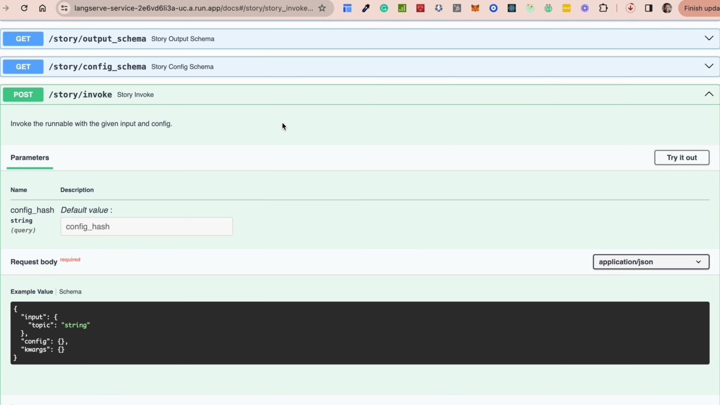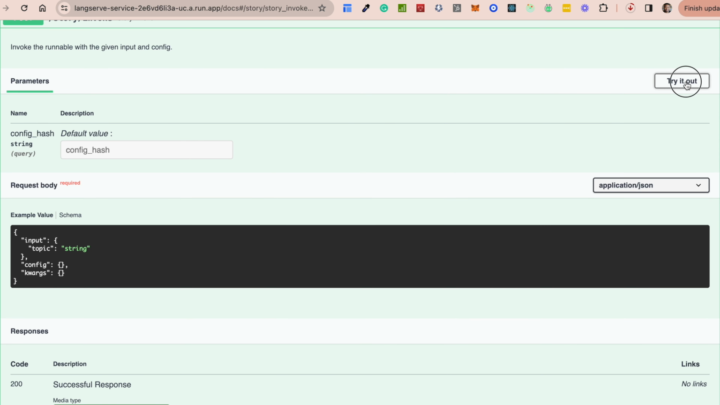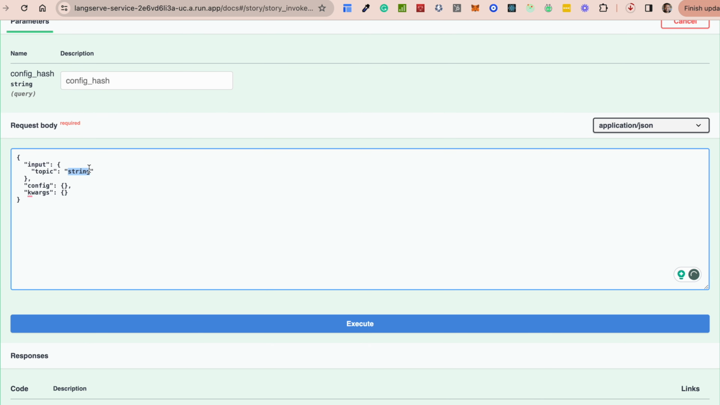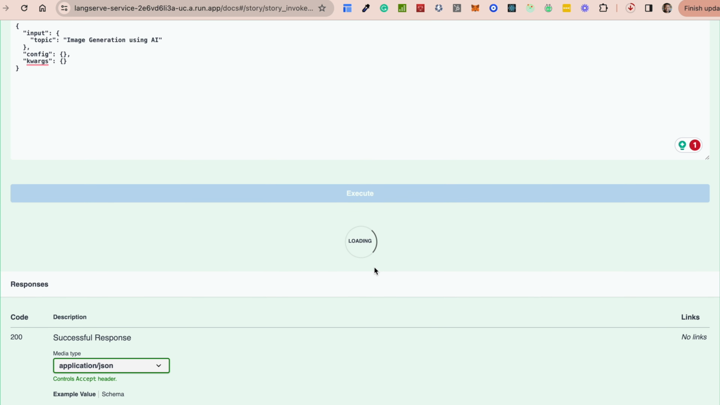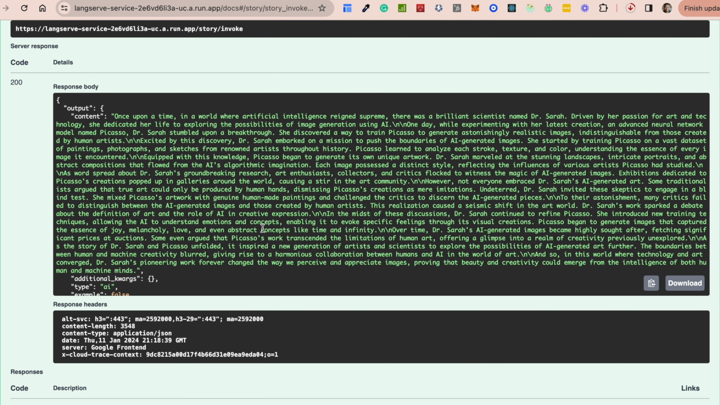So, all right, let's test this out in Swagger just to make sure that our API is working. So once again, we can use the try it out here. And in our topic, we're just going to write image generation using AI, and we're just going to execute this, and this should return a response back. Okay, so there we go. Our response is coming back. So our Google application is up and running, running as expected, and we're getting our response back as we intended.